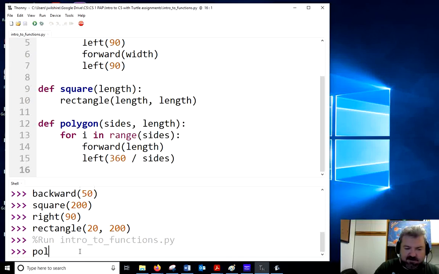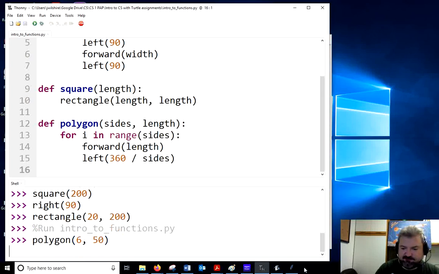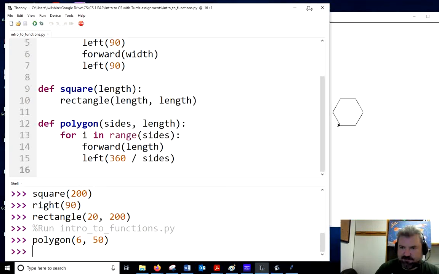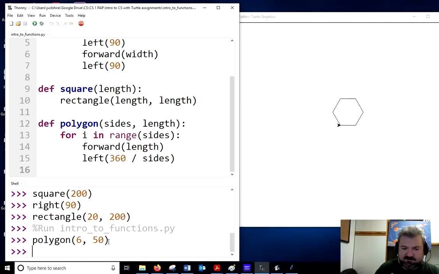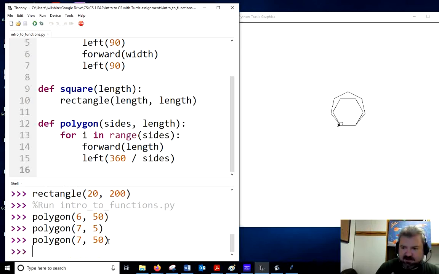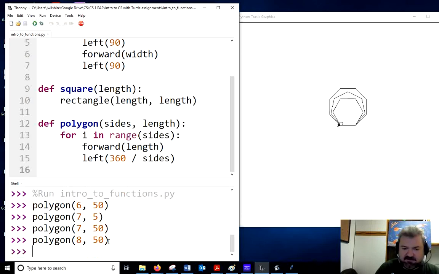So I'm going to say polygon, 6 sides, each of side length 50. Cool. I like that. Let's do another one. How about polygon, 7 of side length 50? Oops, I did 5. There we go. 8. Make it an octagon.